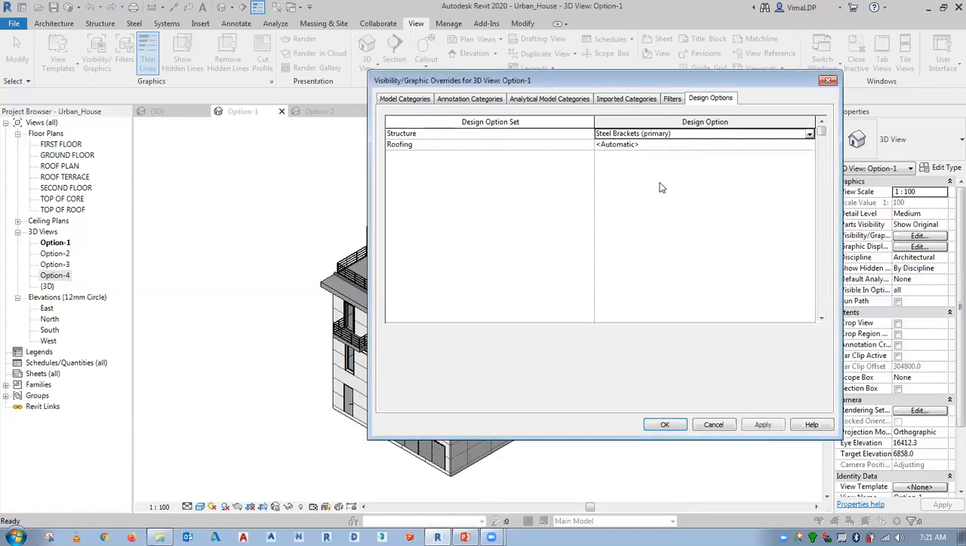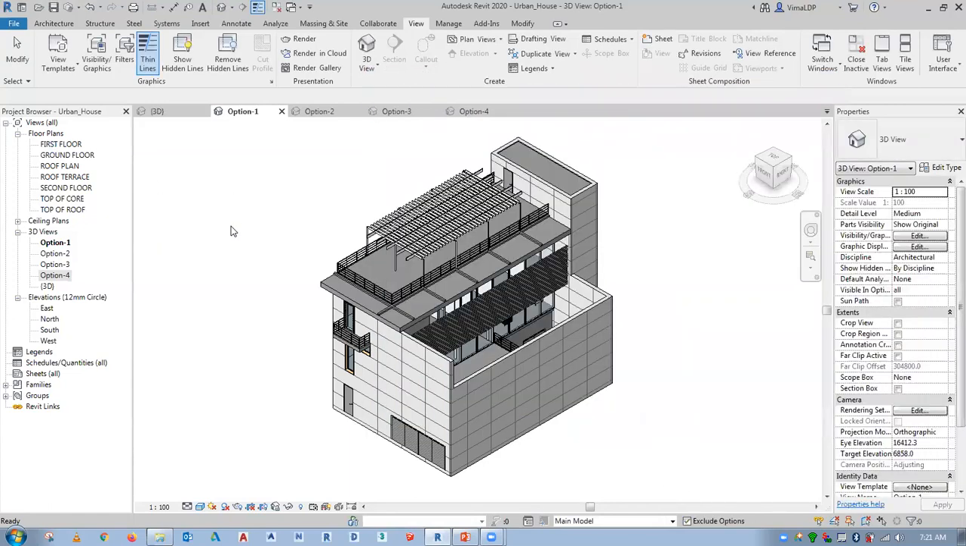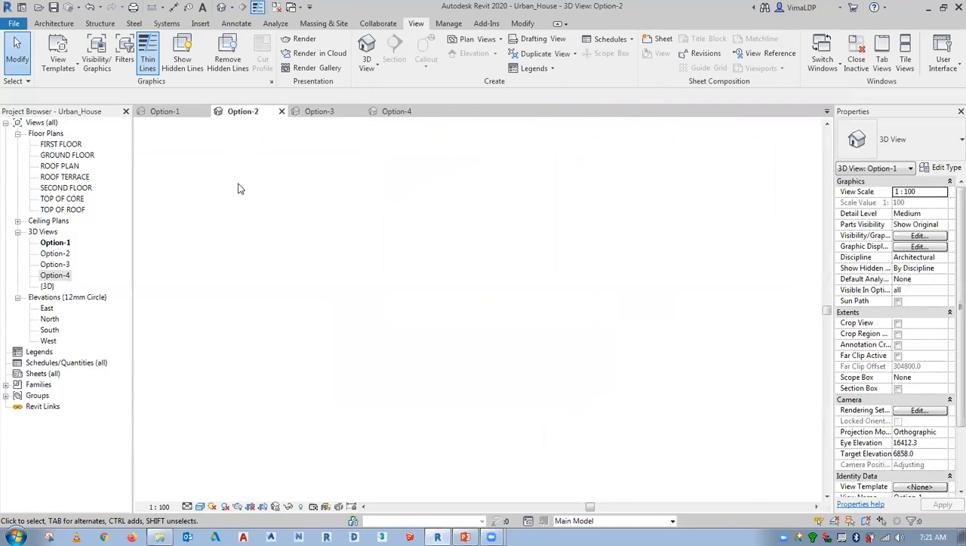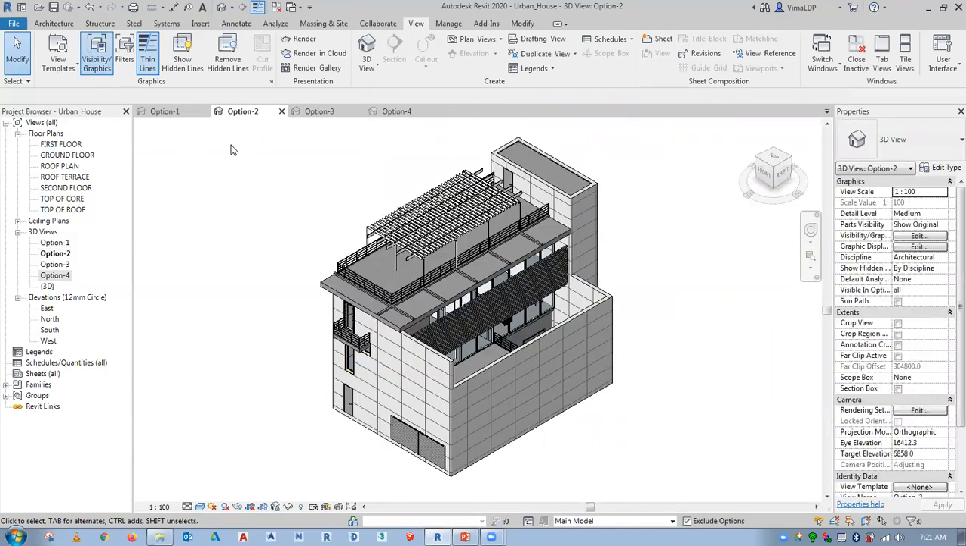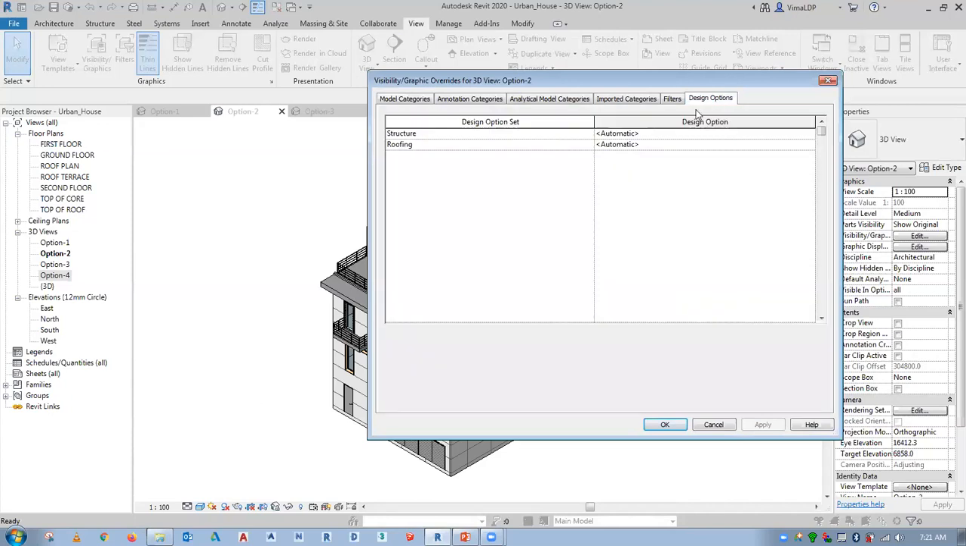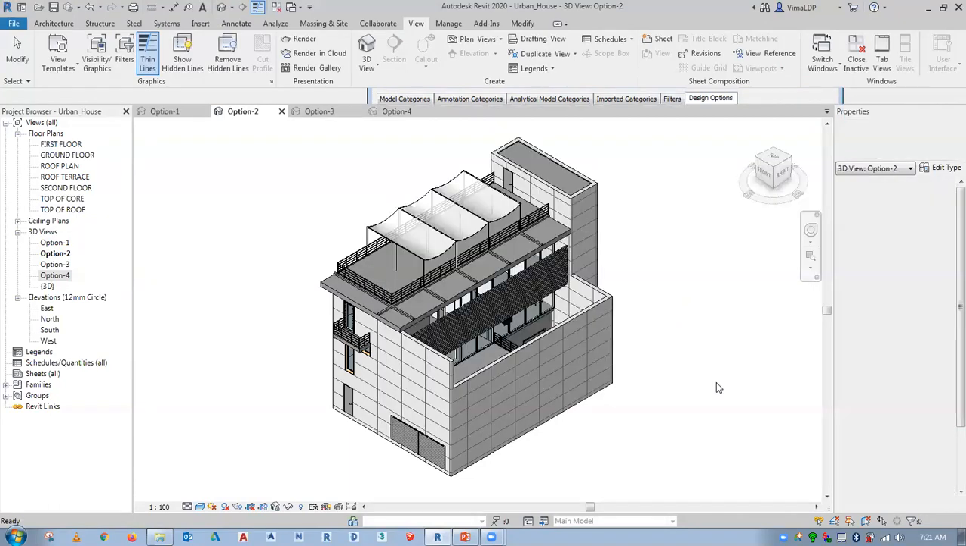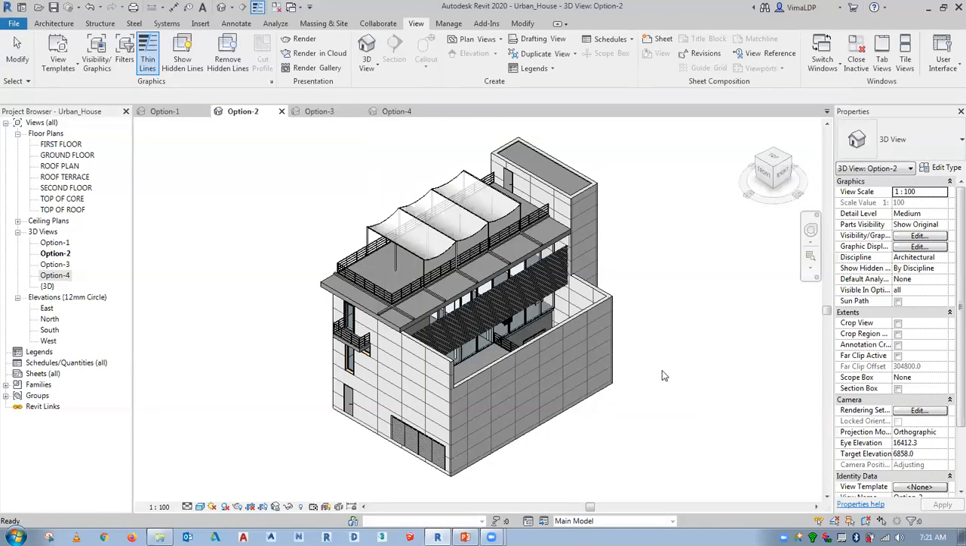So for the structure, I want to see the steel brackets, and for roofing, I want to see the louvers. So I would just say apply and okay with that. Right. So this is option 1. Now, in my option 2, again I'll go into visibility graphics, design options. Here, I want to have the steel brackets for the structure and the sunscreen roof or the fabric roof. So now I have 2 different probabilities.